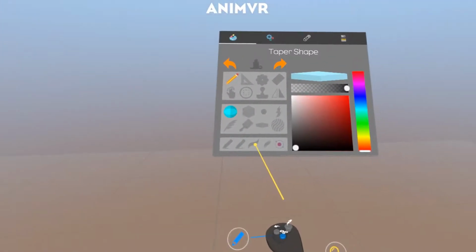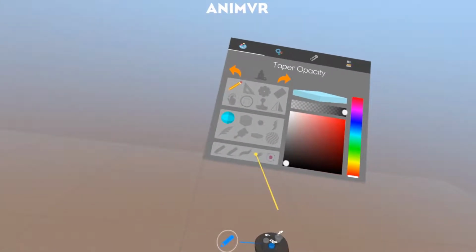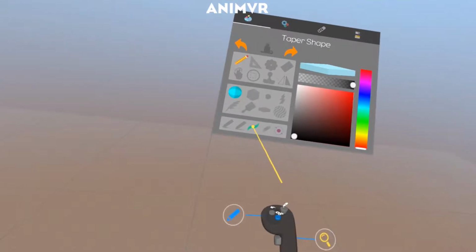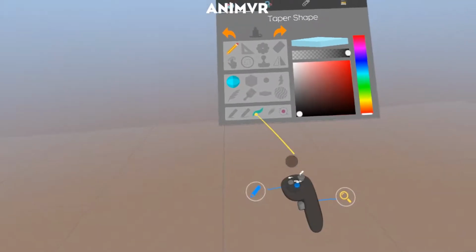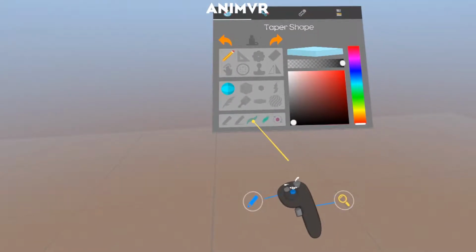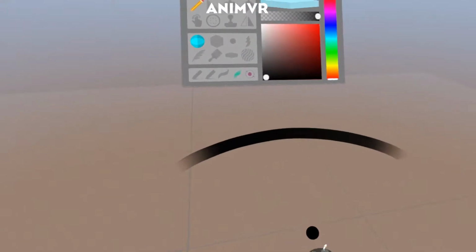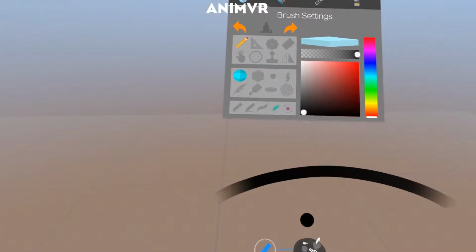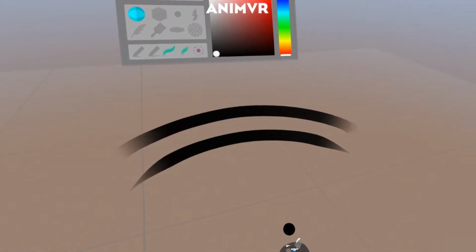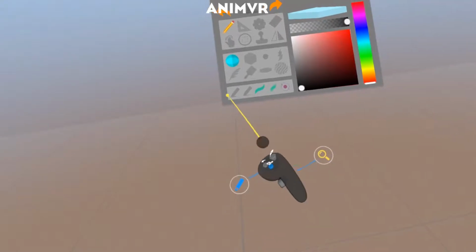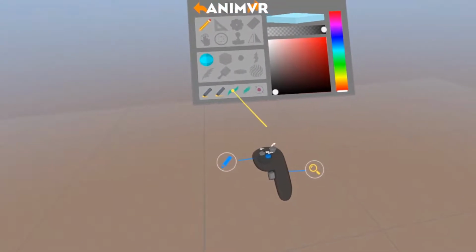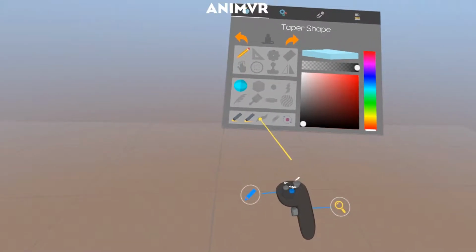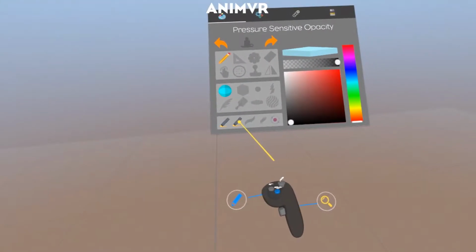Going down the list, we next have taper shape and taper opacity. These are both sort of an automated process in your stroke. They just take your stroke and taper it front and back. Taper opacity does the same thing, tapering it automatically at the beginning and the end. You can combine them both to get that effect. So basically, here we have the manual options based on your trigger, and these two are just an automated function based on the beginning and ending of your stroke.